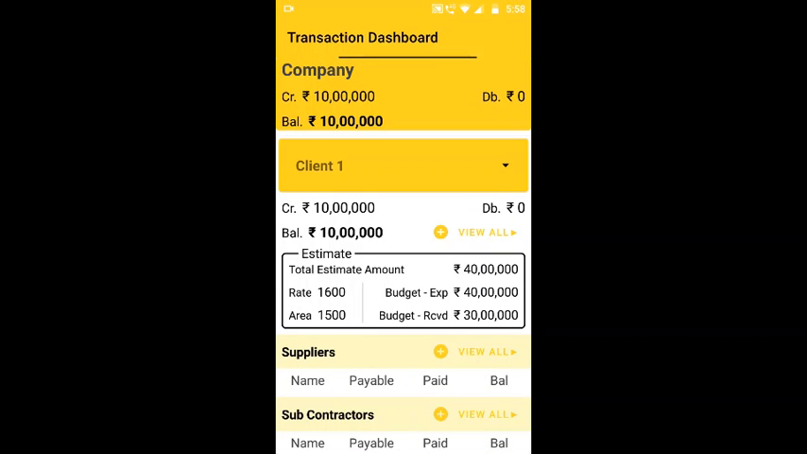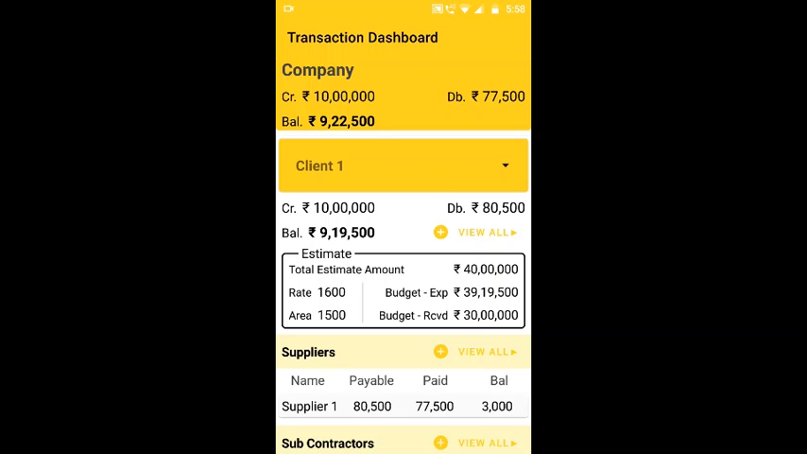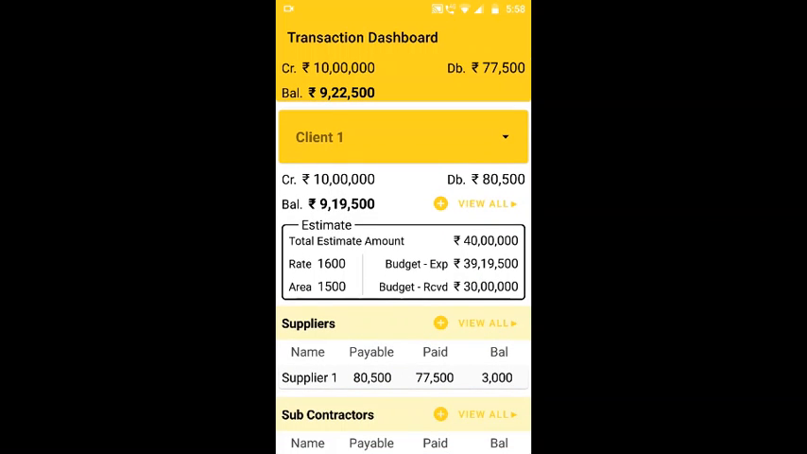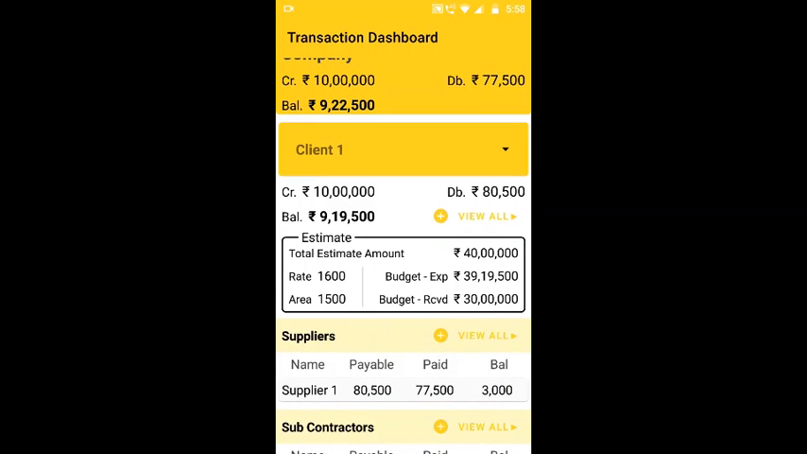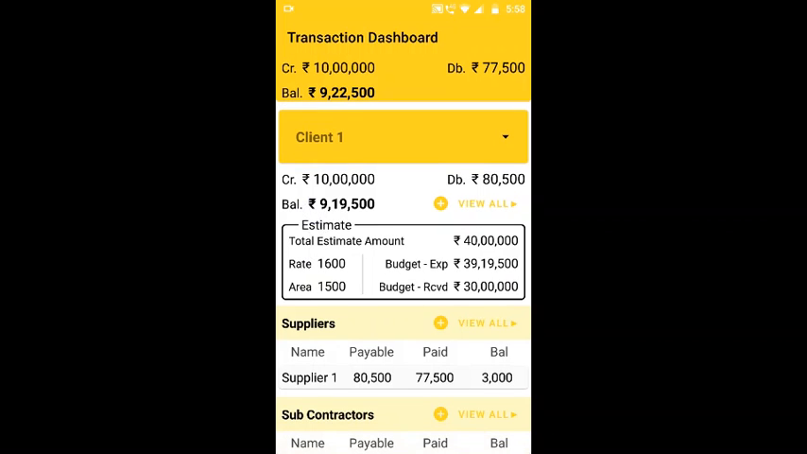Here you can see the actual amount under supplier part. Actual amount is 80,500 rupees. You have paid only 77,500 for this particular material supplier. The balance amount is 3,000, right? So this is how the transaction dashboard works.